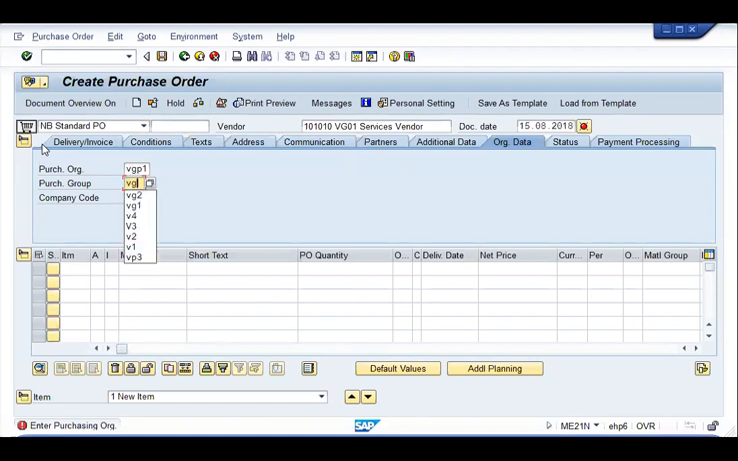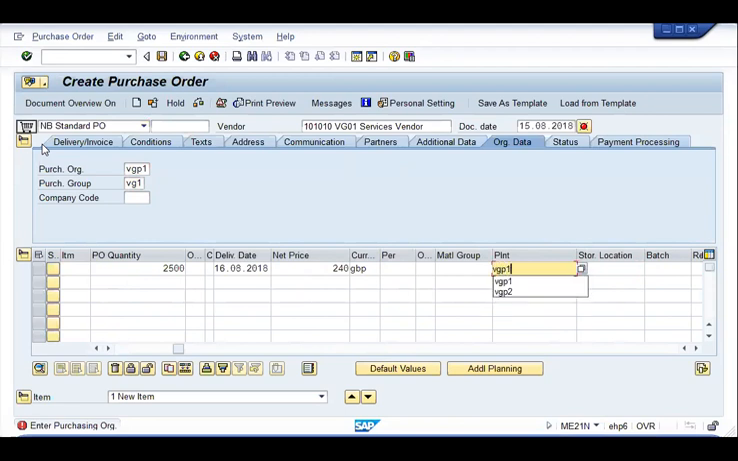So just you create a material, you create a purchase order for this material. It's going to enter some quantity, specify the delivery date, indicate some price for this material, enter the plant, storage location.